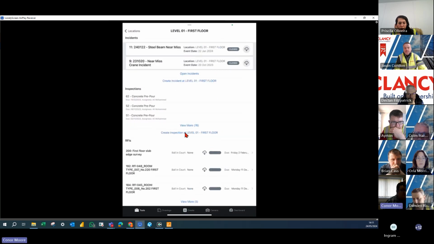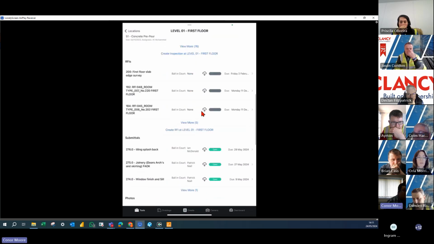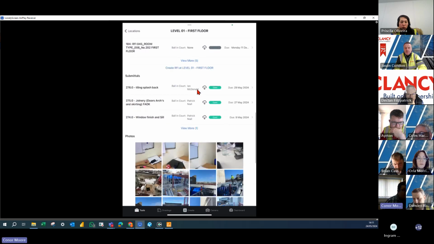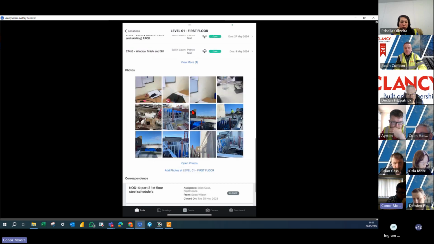And again, you can create an inspection from here, or like I said before, you could create an incident from there. And you can scroll down more and you'll see RFIs. You can view all the RFIs that are associated to just that one QR code. Again, you can have submittals there as well, and photos.